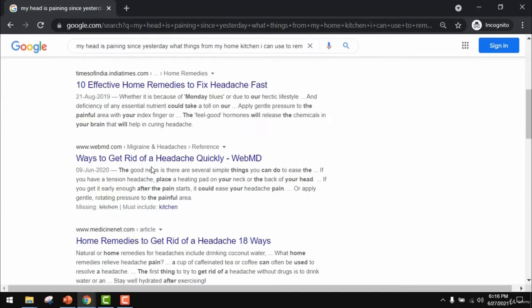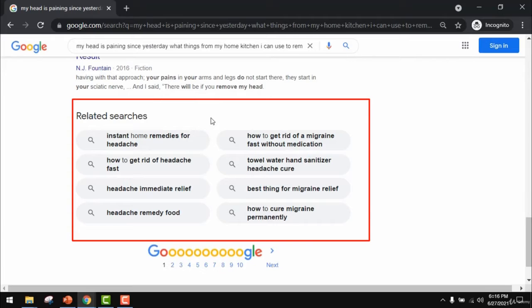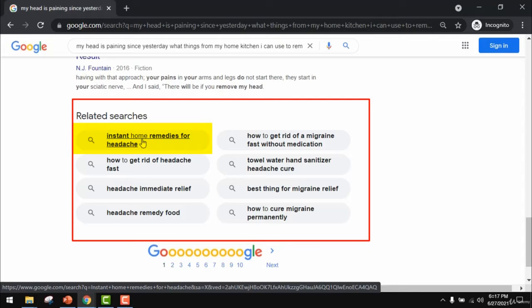If you scroll below at the end, you will see the panel called related searches. If you are not getting good ideas to search, then looking at this panel will help you a lot. This will give you common search queries which people are asking for. So this big query can be converted into a small query like instant home remedies for headache. So this is a proper query.